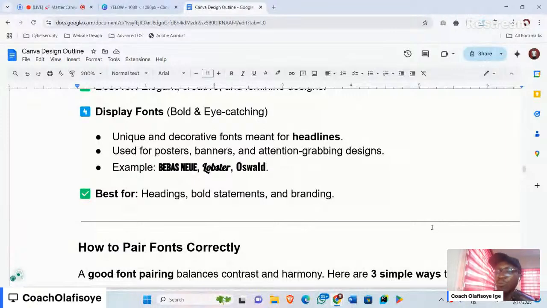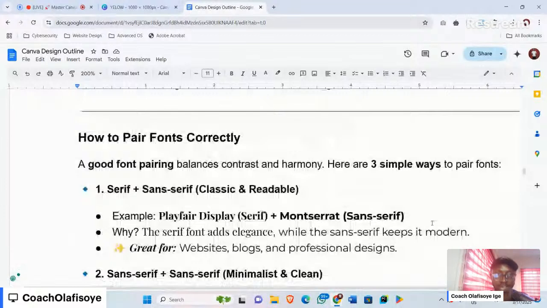So how do you pair fonts correctly? This is a very big challenge. A lot of us designers, especially when you are using Canva, tend to just use one font because, of course, life is simple with one font, right? It is simple when you just use one font all through, but you may not be conveying the right message to your audience. So a good font pairing balances contrast and harmony. Contrast and harmony. So let's see some examples.